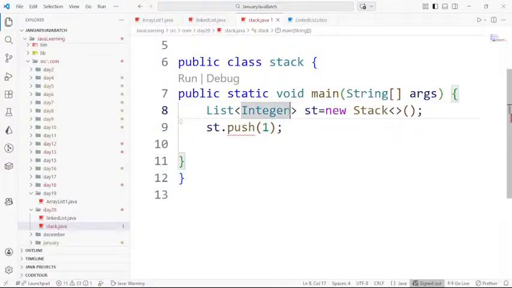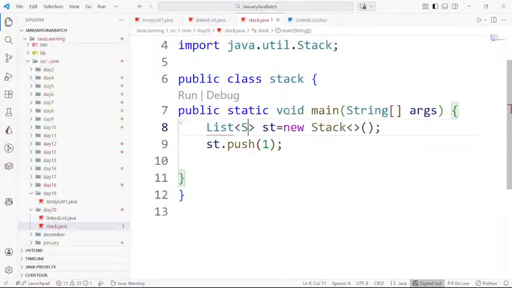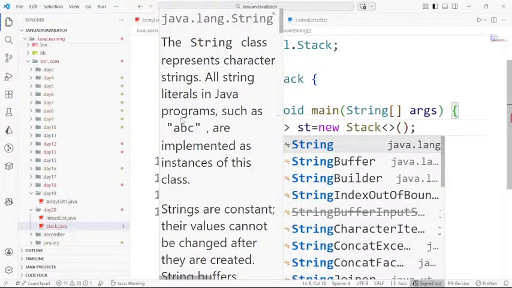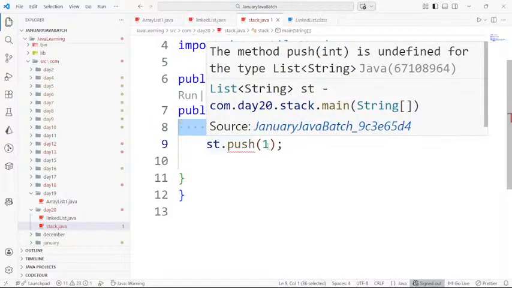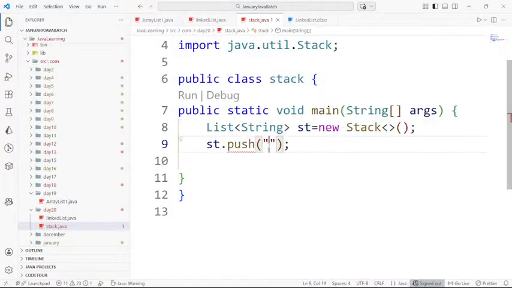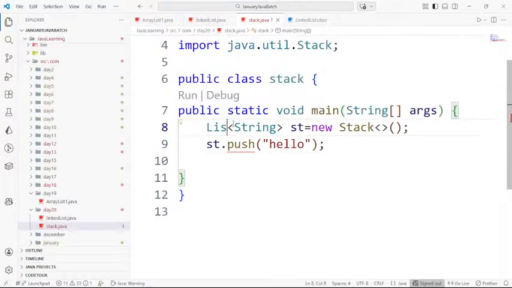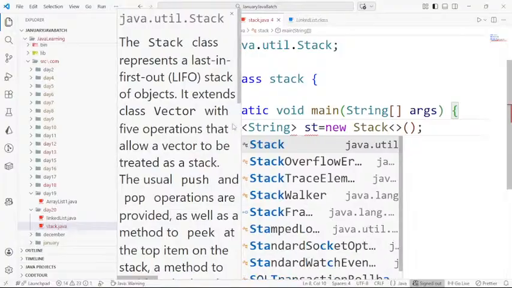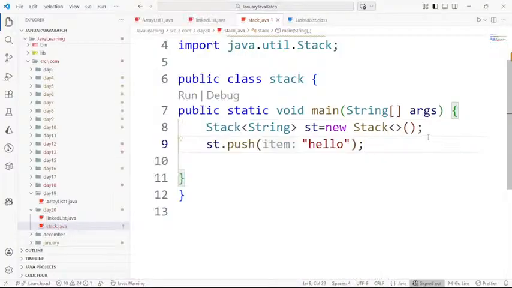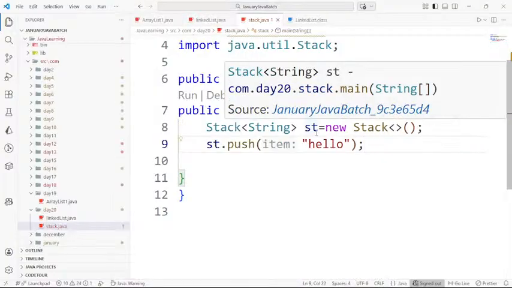So I'll do one thing. For a while I can go with strings. Maybe it is a compiler type of issue. So push of hello. For a while, right. Normally it will take the list interface type, right? List interface has no such method, so I can go with the stack.